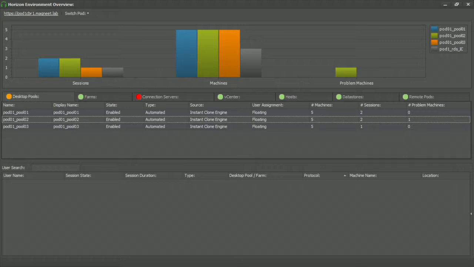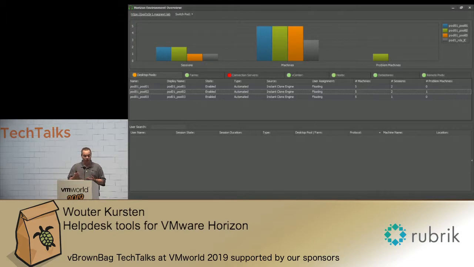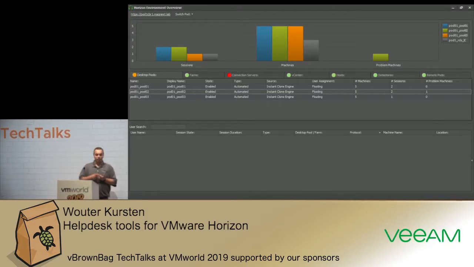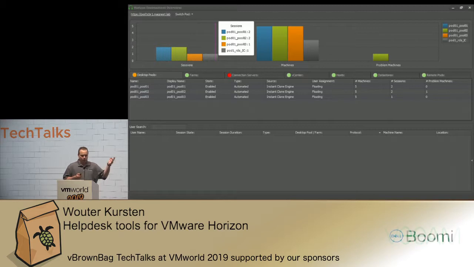Below that you see several tabs. Desktop pools, for example, gives you all the pools available in that pod, also with the status of it. What kind of pod is it? Is it an automated pod? Are they instant clones? Are they linked clones? Full clones? It's all in there. If you hover with your mouse over the top, you'll get the actual amount of what's in there, because if it gets big, it would be hard to see.